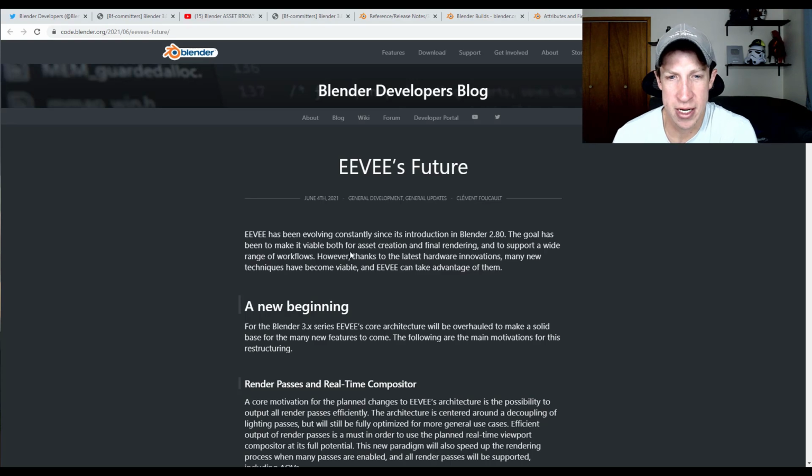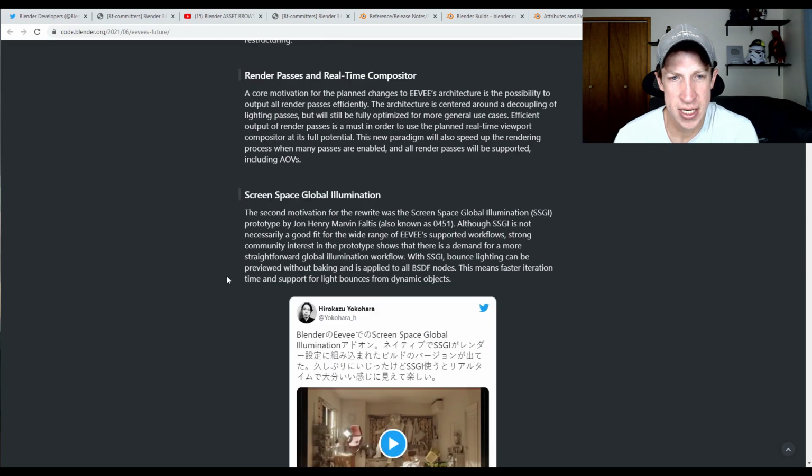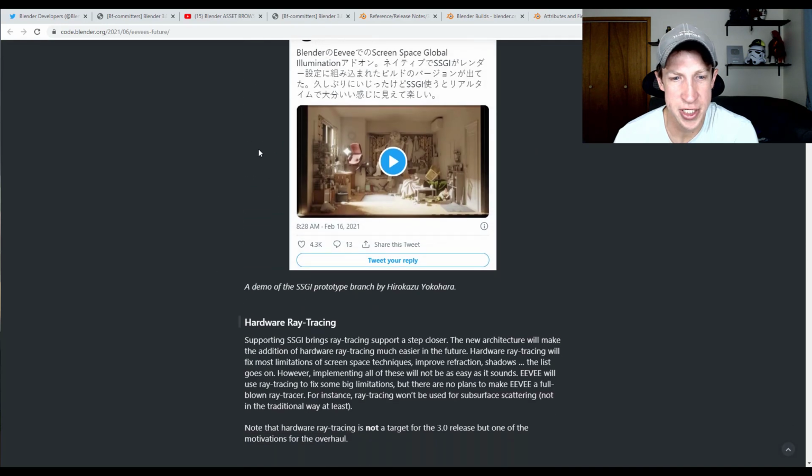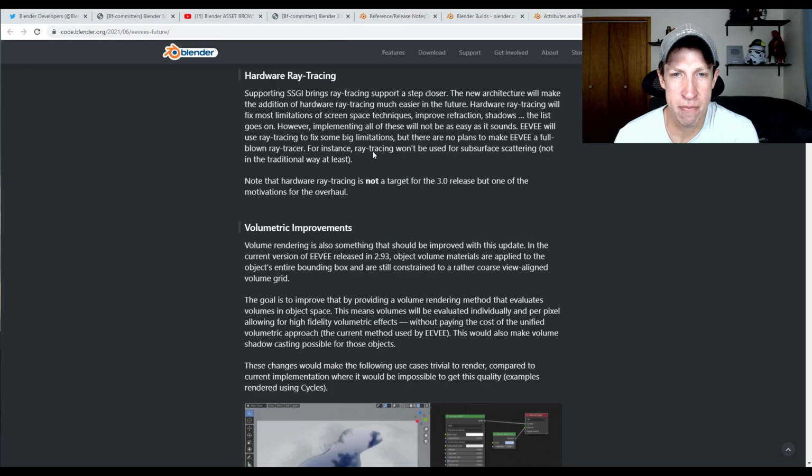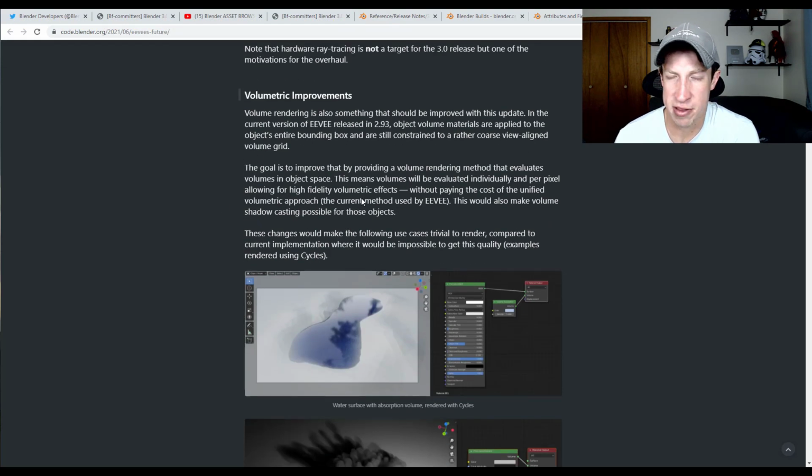Basically they're planning on reworking EEVEE's core architecture for a lot of new features, like screen space global illumination and hardware ray tracing. Note that they're not planning on making the whole thing a ray tracer, but there are parts and pieces that will be, as well as a bunch of other improvements. I will link to all of this in the notes down below, but I think it is fairly exciting that they're going to be doing that with EEVEE.